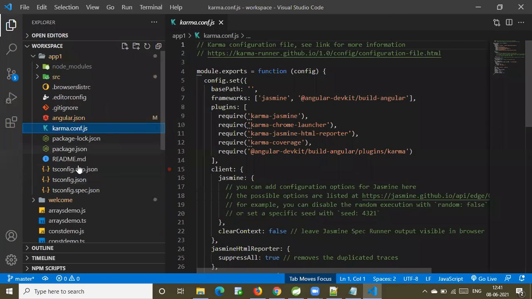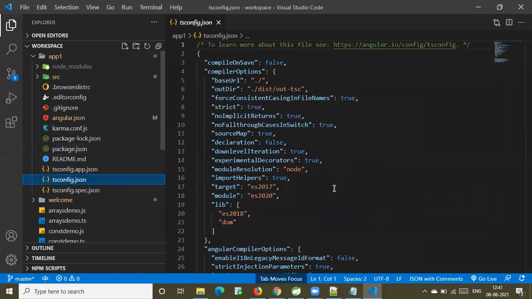Okay, tsconfig.json. What is the purpose of tsconfig? It is used to configure settings for the Typescript compiler. So we are going to use the Typescript language to develop Angular applications, right? Those Typescript files should be converted to JavaScript. The Typescript compiler settings can be configured in the tsconfig.json file.